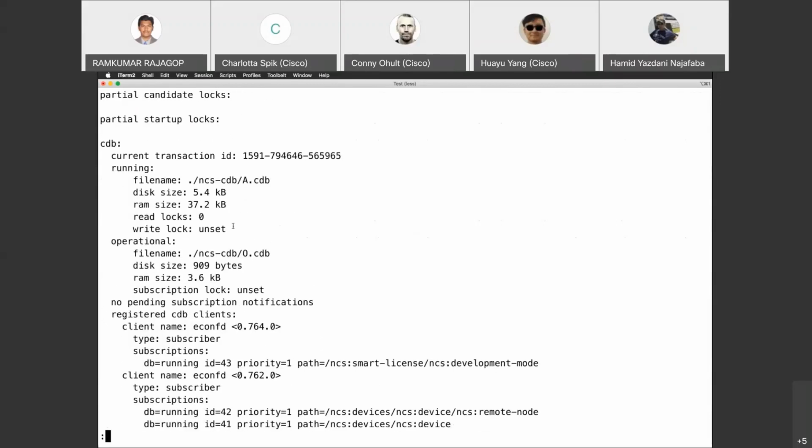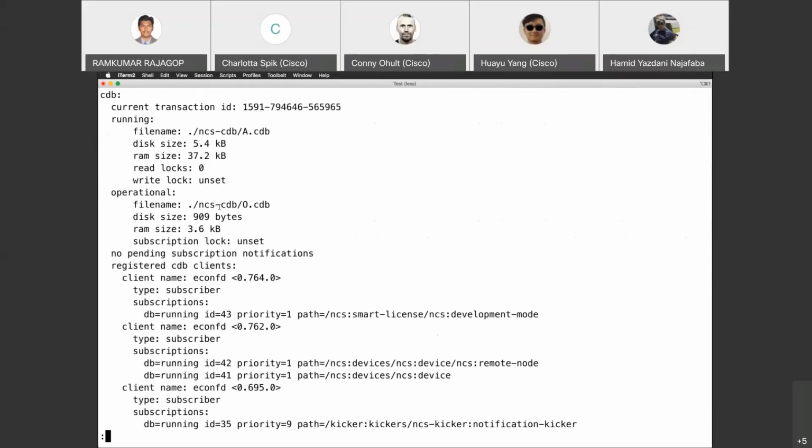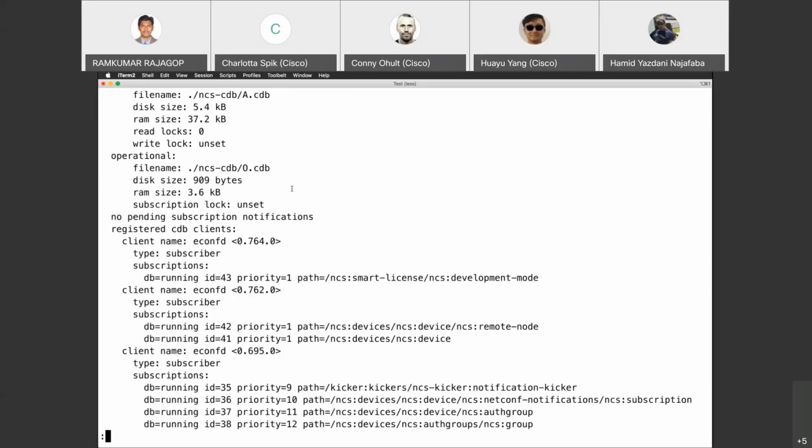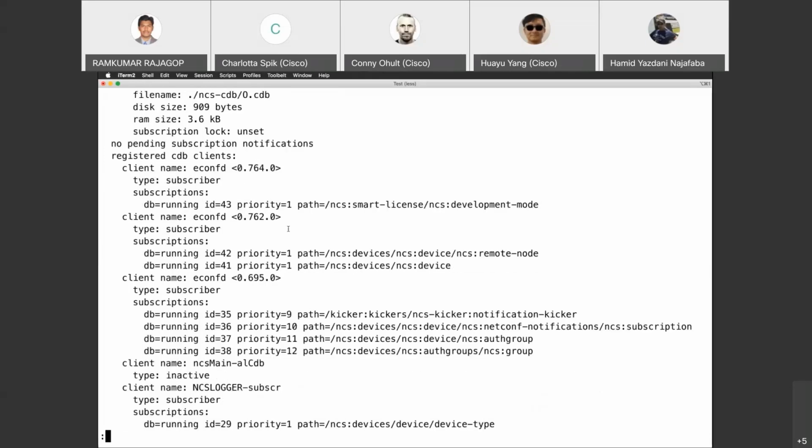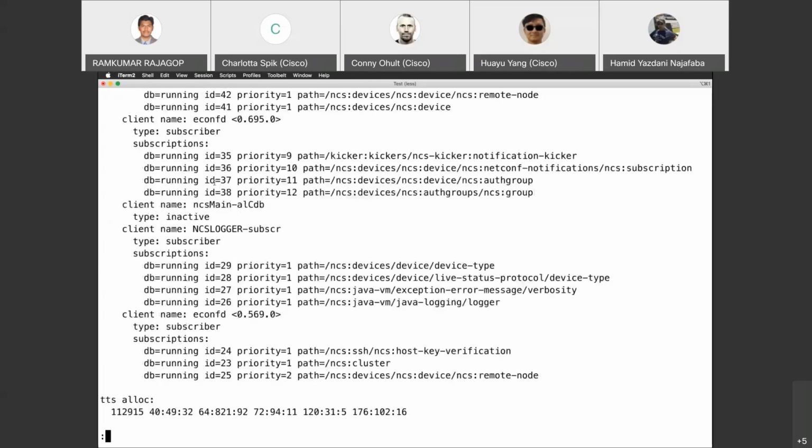And finally, you get a section about CDB, where you can get the file size of the CDB files and the amount of memory it's occupying in the RAM currently, and whether there is any lock set on the CDB currently. And if there is a lock set, you will also find which session is holding that lock here.